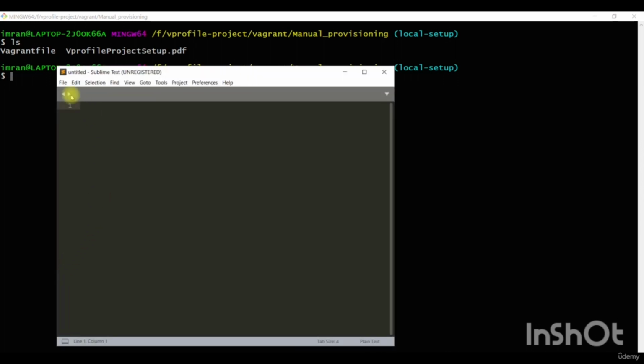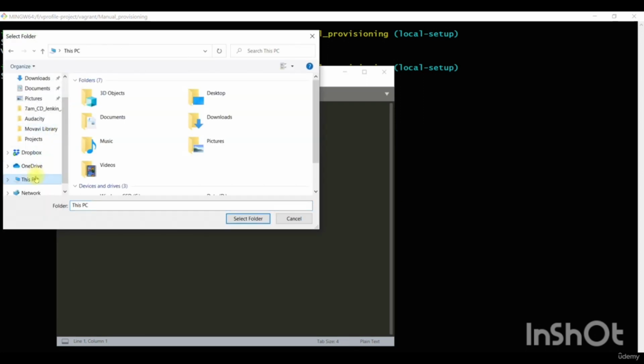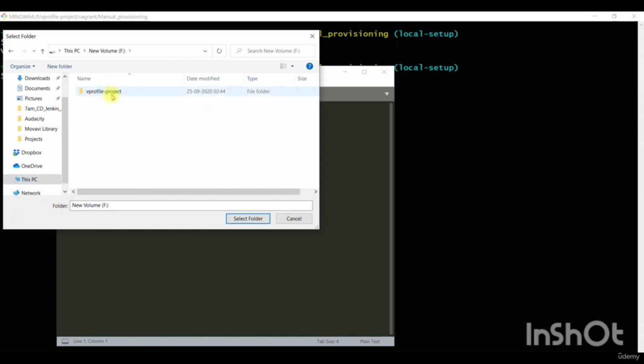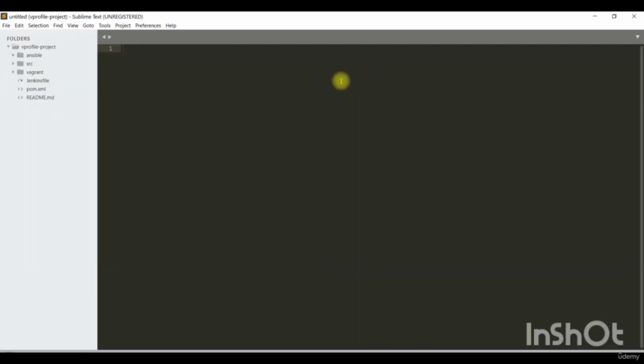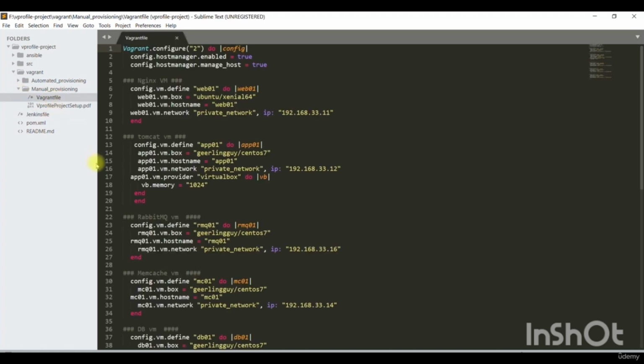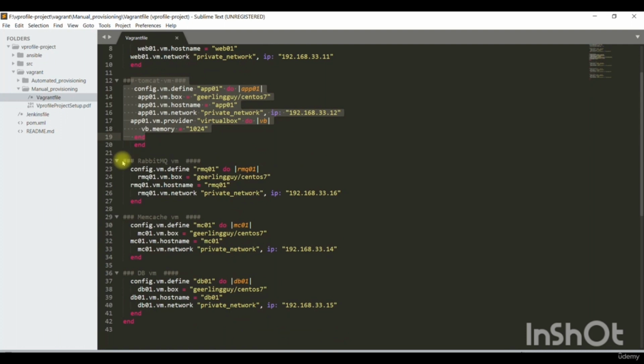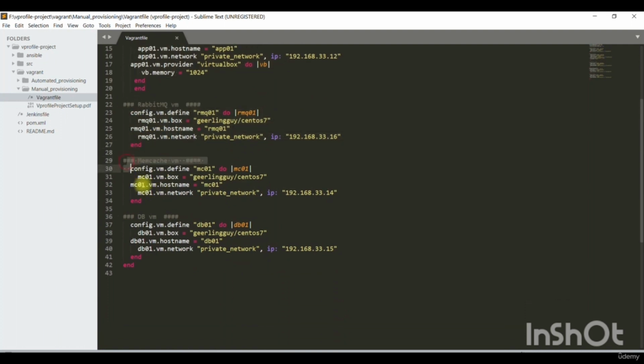Okay, open my Sublime Text Editor and I'm going to open folder where I have cloned my source code. So yes, it's in F drive. That's the repository. And we'll say select folder. Let's expand this. So we have Vagrant directory, manual provisioning, and the Vagrant file there. Let's understand this Vagrant file first. Well, Vagrant will use this file to launch 5 virtual machines. One will be Nginx, one Tomcat, one RabbitMQ, one is Memcache, and the other one is the DB machine.